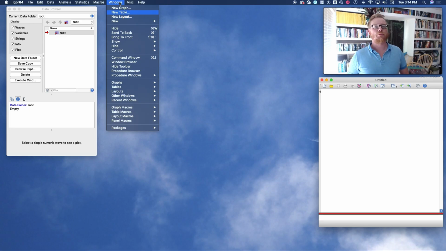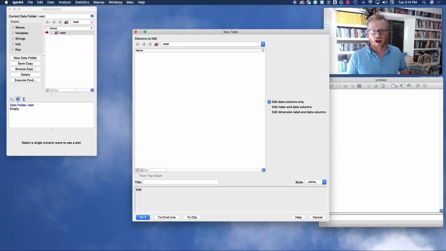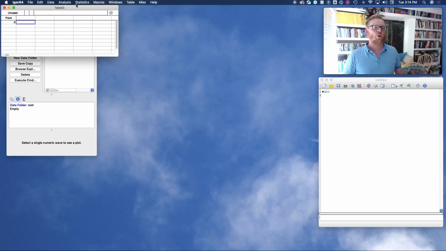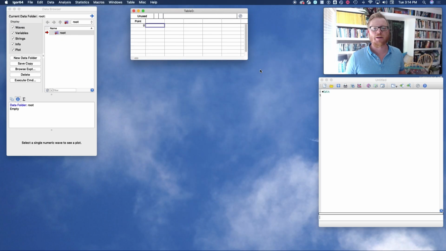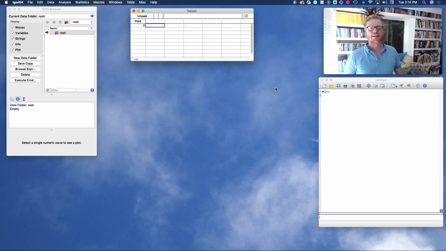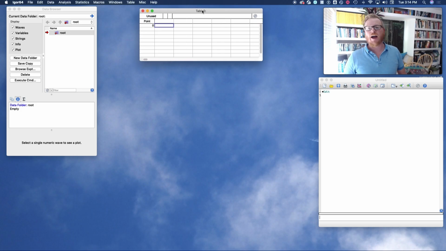Okay. The first thing that I want you to do is say Windows, New Table, and you'll see this option here. Don't worry about that. Just say do it. The programmers at WaveMetrics have a little bit of a sense of humor. Instead of saying OK on their buttons, it says do it, and instead of saying cancel, it says kill. So I love it. So here we go. We've got a table up.